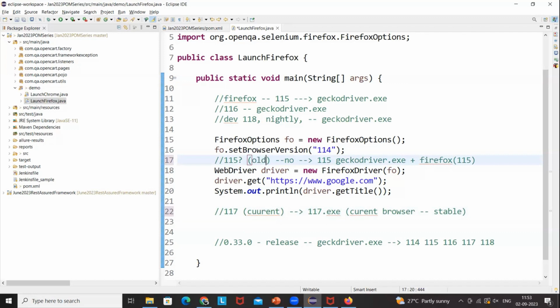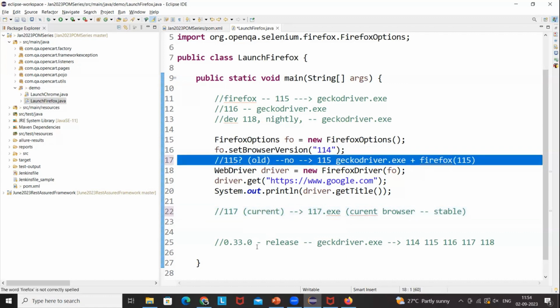This is what we have seen: any old one, if we really want to use an old one. For the current one, it will automatically take it from your system, from wherever Firefox is available. For the older one, it will explicitly download it for us.